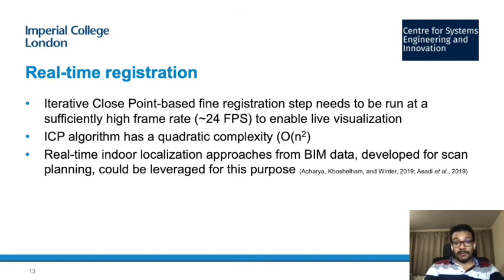During real-time registration, the conventional ICP cannot be used as it has higher complexity. Therefore, an initial manual or visual alignment of scanner and BIM, that is, a known origin pose for the scan, would actually simplify the registration, and it needs to be performed. Further, indoor real-time localization approaches from BIM data, which were initially developed for scan planning, could be leveraged to ease the real-time registration.